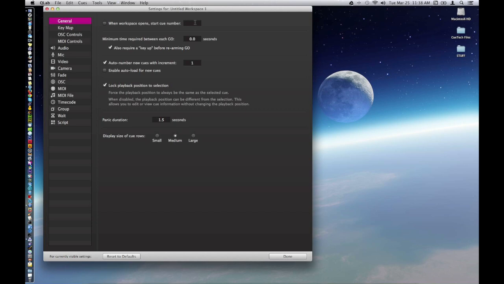That way, if I have a problem, I'll know that it is up and running again and ready to fire. Minimum time required between each go. I leave this at a default of 0, but lots of reasons you might want to change that as well. Also require a key up before rearming go. You know, if you're doing certain situations, there might be a place where that might really help you.